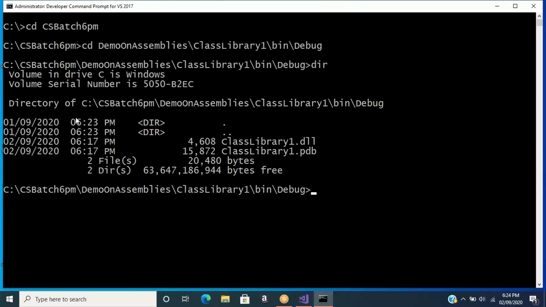Right? So you have your DLL file here. And what you have to do? You have to execute this now. So in order to make this assembly move to GAC, Global Assembly Cache, you call GAC.